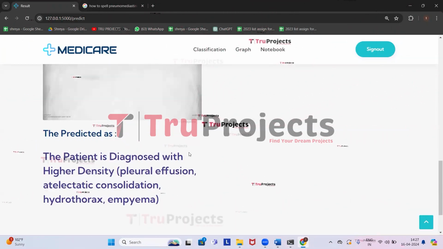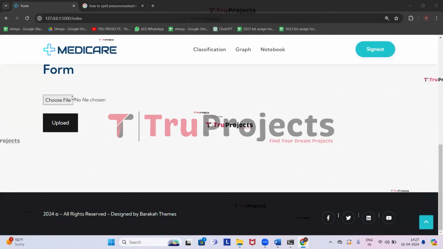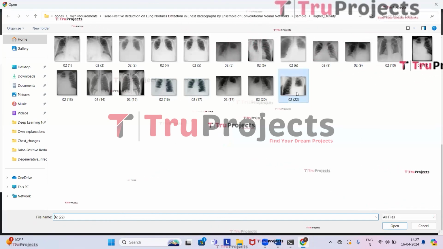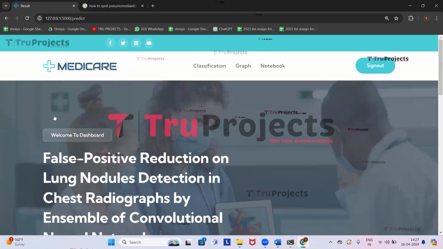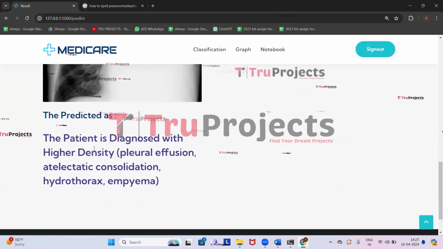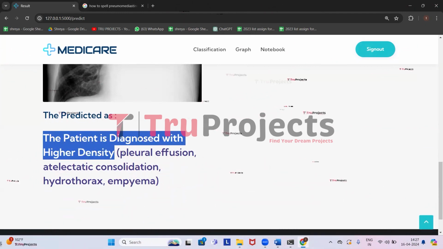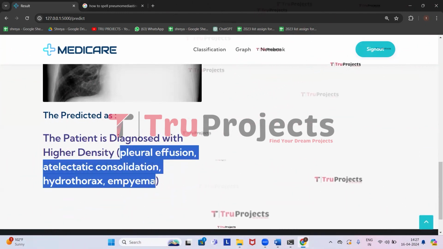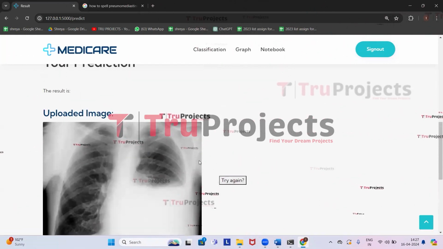Now we will upload some more images. Click on try again. Click on choose file. This time we'll be uploading the last image and now upload it. So this is the uploaded chest X-ray image. Here we got the prediction as the patient is diagnosed with higher density, and these are the types of higher density. So now we will try uploading some more images from the other folder.